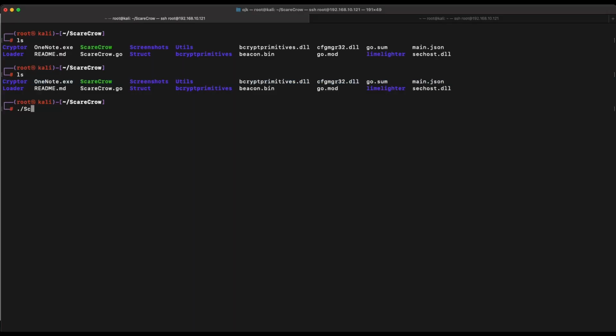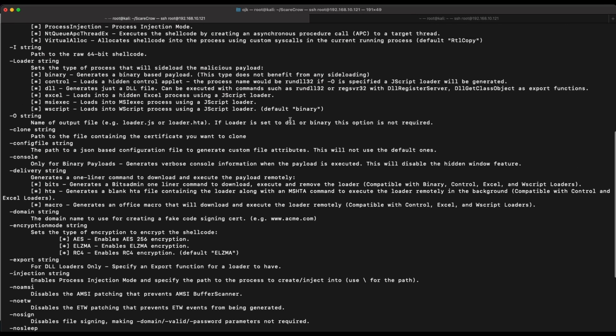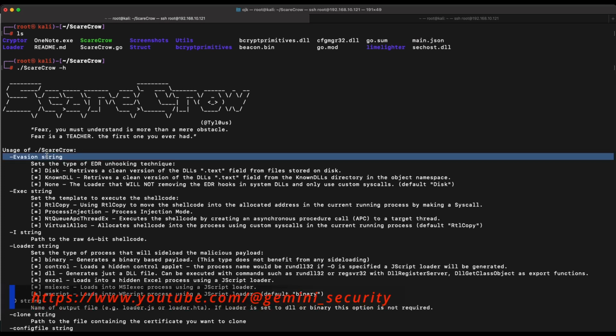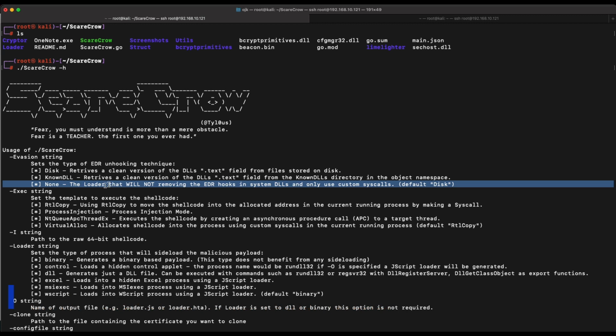Well, as mentioned in my previous video, it is highly recommended to explore the available options provided by ScareCrow. This was the command I have used to generate the DLL payload previously in the video. There was no customization and everything was left as default. If we check out the ScareCrow help page, we can see that there are so many options we can modify. Let's try out the -exec option.